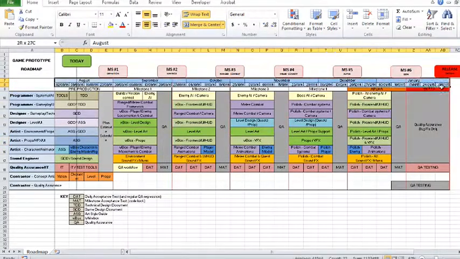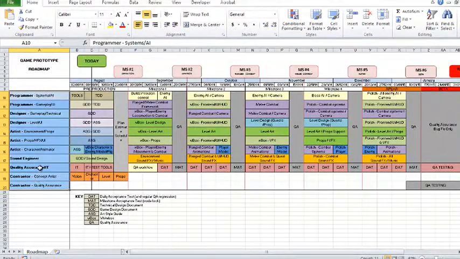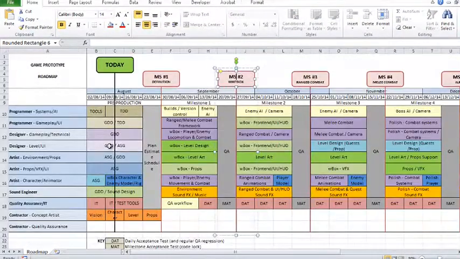We have our time period at the top, which goes from August to January. I just picked a random future time period. We have all our resources, or all the people that are going to be working on our game, down the left-hand side, and their actual roles. So, systems programmer, gameplay programmer, etc. So we've defined the people that we need to start and finish this game. We've got the same kind of milestones. I'll just zoom in a little bit so you can see what that says.